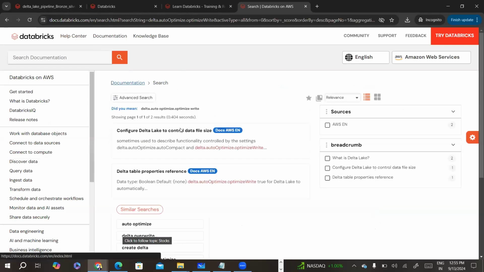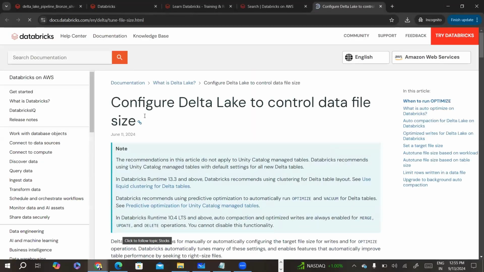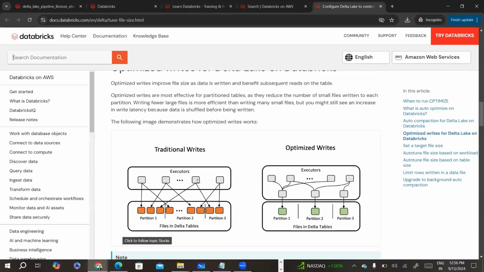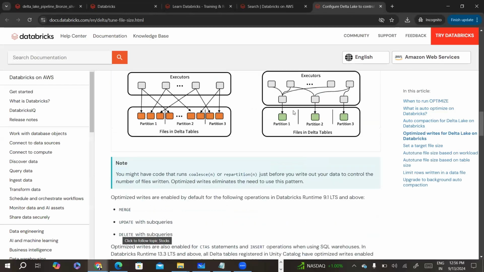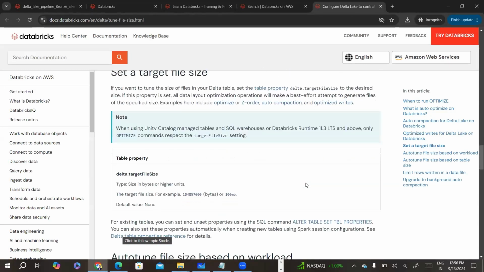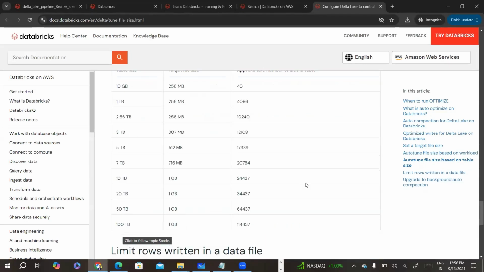It's open source, so people also sometimes post. Configure Delta Lake to control data file size, optimize how it is running executors, traditional write, optimized write. What is the process that we were doing in there? You need to keep looking into that.